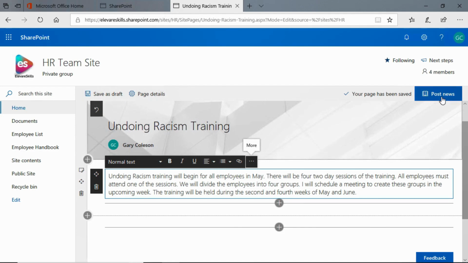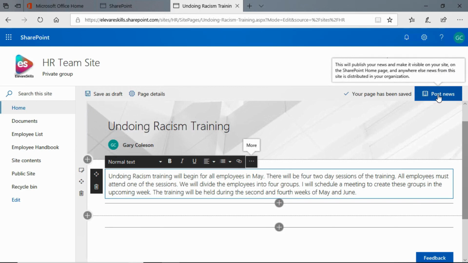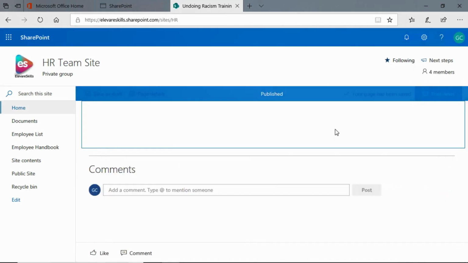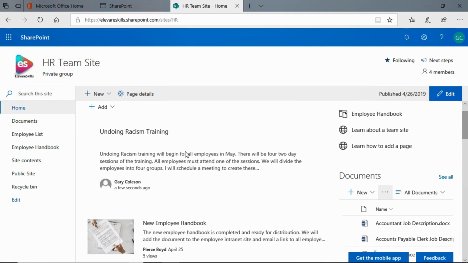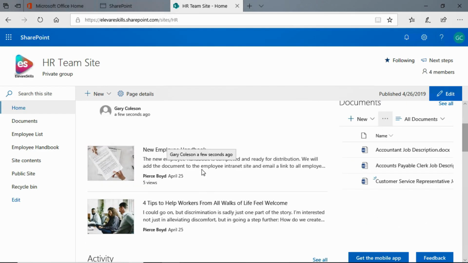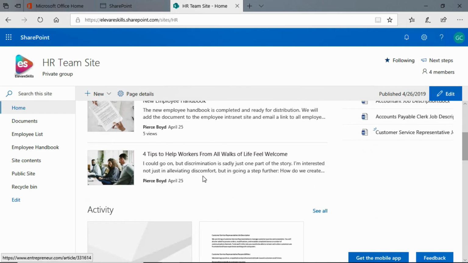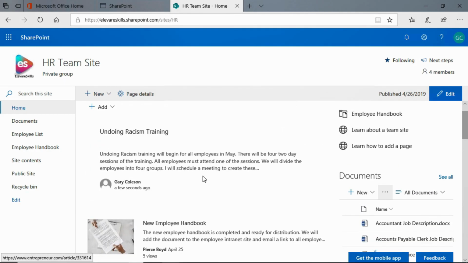We're going to go ahead and click on Post News, and that will publish that page to our home page. And here we are. We see the new news post that we just created, Undoing Racism Training, and there it is. And we see the other two listed there as well.